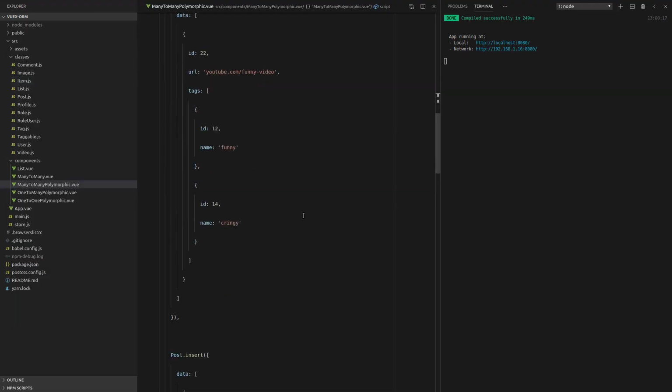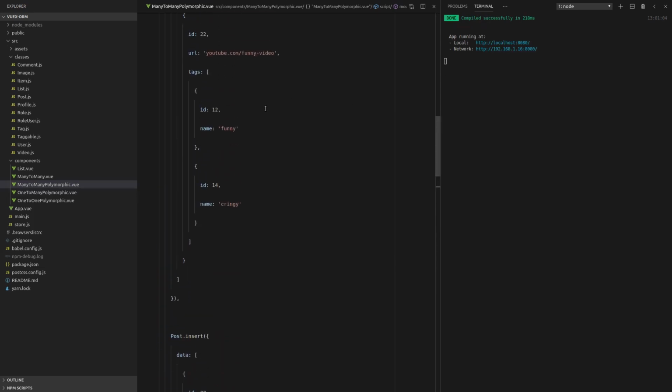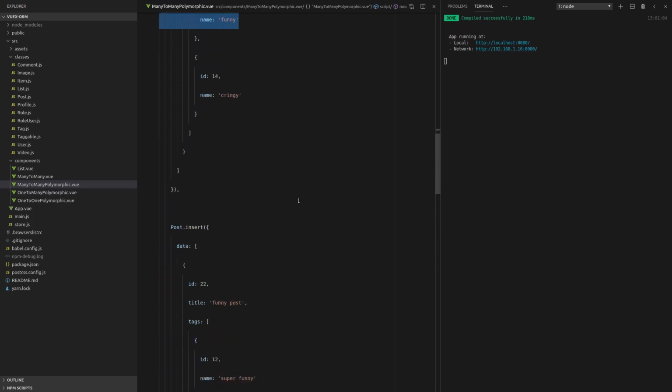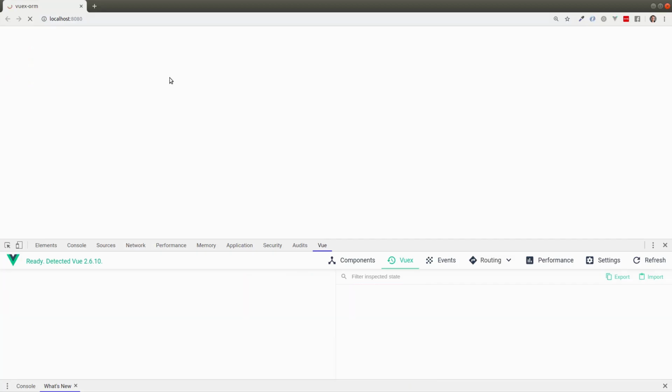And if I actually come down here and change the tag. So maybe when we make this second request, the tag is actually changed. We can change this to super funny. And what that will do is, since they've got the same ID, this tag and this tag, it will actually update this tag for us. So have a look.